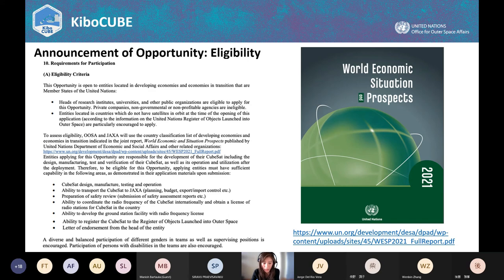To check which criteria your country is in, you will need to go to this World Economic Situation and Prospects report. And there is a page that has a list of the countries under developing economies and under economies in transition. So please make sure to check where your country is. And if your country is located under developing economies or economies in transition, country-wise, you are able to apply.